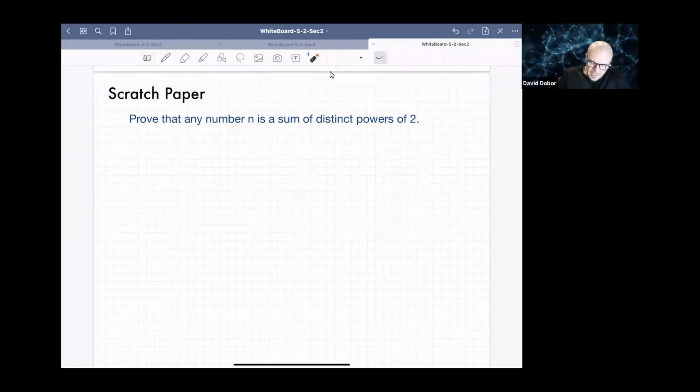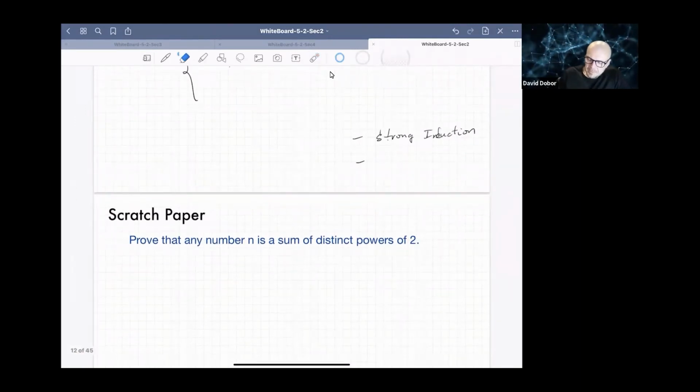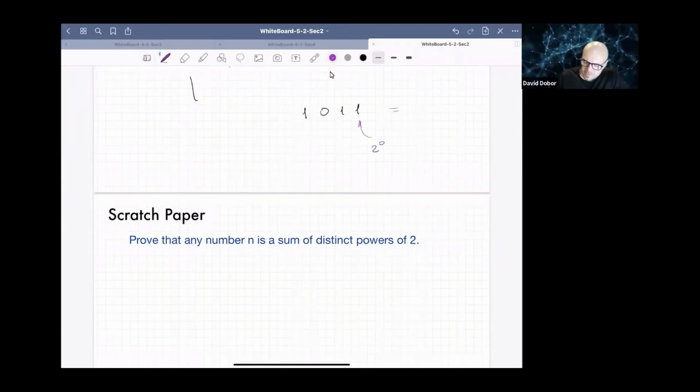Let's do this one. This is something that you certainly know about because you know how to represent numbers inside a computer. If you have a bit representation of a number, you know that this is 2 to the 0th, this is 2 to the 1st, here I have 2 to the 2nd, this is 2 to the 3rd, so you add those up.